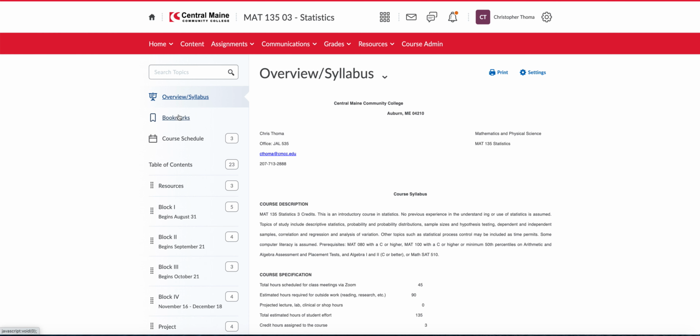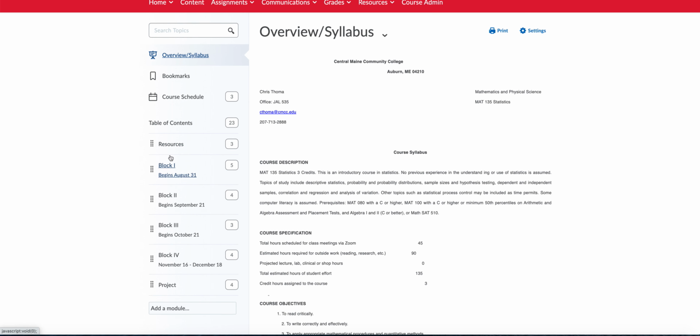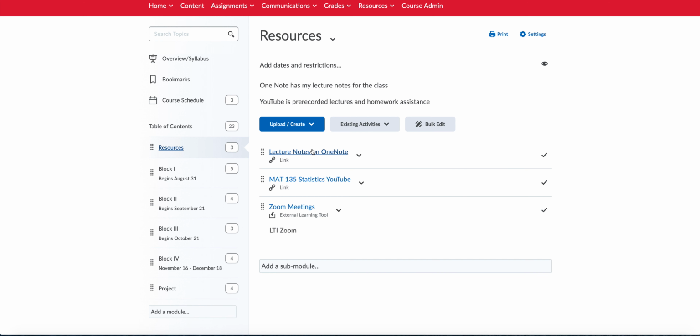Next, I don't go over the course schedule, that's the calendar thing. The table of contents shows all of the stuff below it, but I would recommend that you go to each module individually. First we have our resources module. These are additional resources to help you with the course. I have my lecture notes on Microsoft OneNote, which is part of Microsoft 365. Everyone has it, and if you click on this link, it'll take you to my lecture notes.